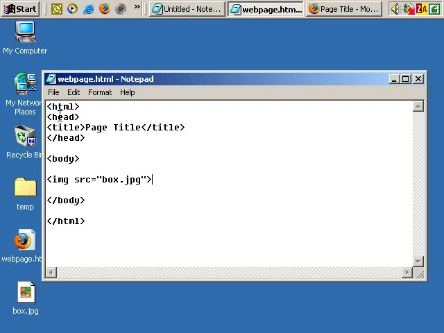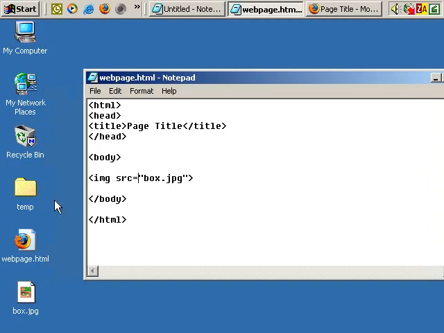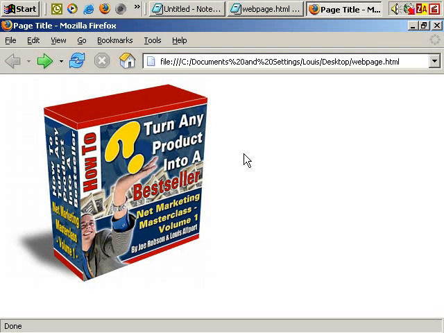I've got a very simple web page here. As you can see, in the body section, all I've got is the image tag, image source equals, in quotes, box.jpg. So all this page consists of is a graphic displayed. And the graphic is here, the web page. The web page is on my desktop here, and the box graphic is here. And if we go to Mozilla Firefox, you can see how it looks.